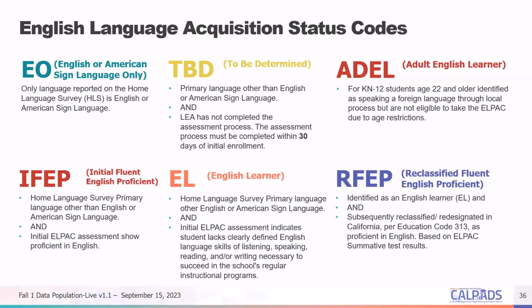IFEP and EL statuses are the results of the initial LPAC testing. If the student shows English proficiency on the LPAC, they will have an IFEP status. If LPAC assessment indicates a lack of clearly defined English language skills, they will have an EL status. After some time, EL students may take the summative LPAC.